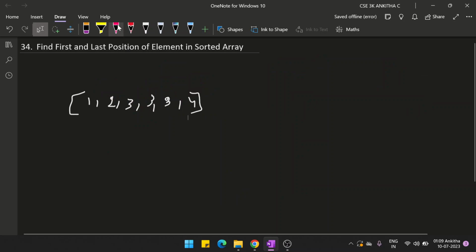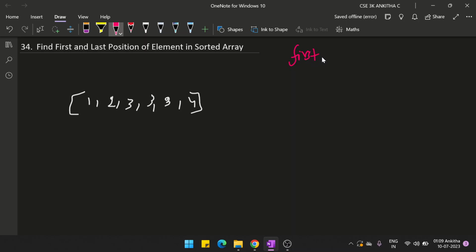Okay, now we will first look for the finding. We cannot find first and last together in a single binary search iteration. So we need to do it twice. So in the first iteration, we'll look for the first now. Last will be looked into the next part.